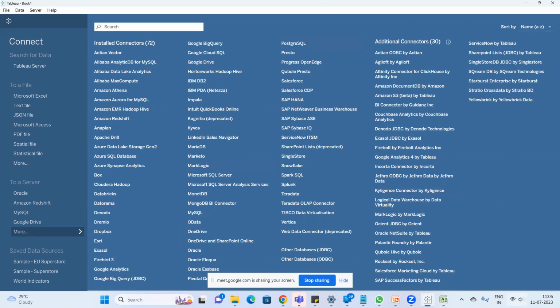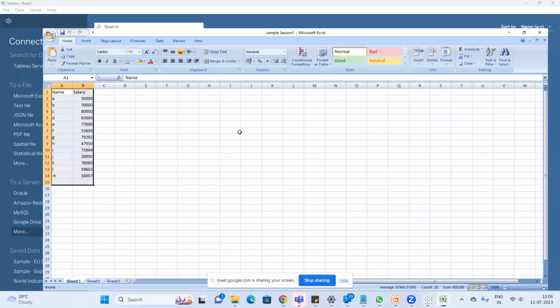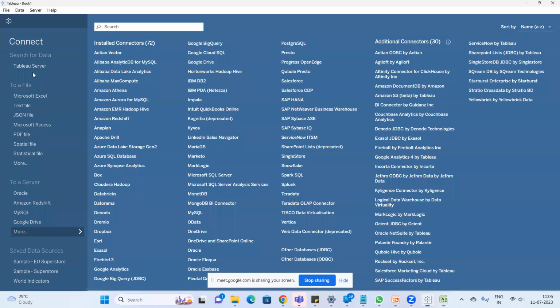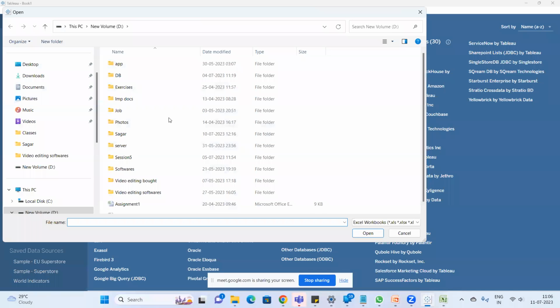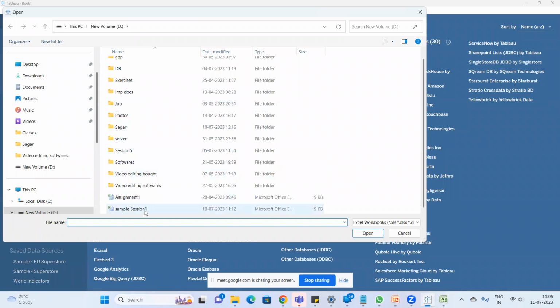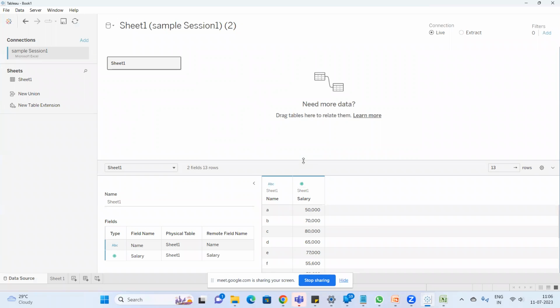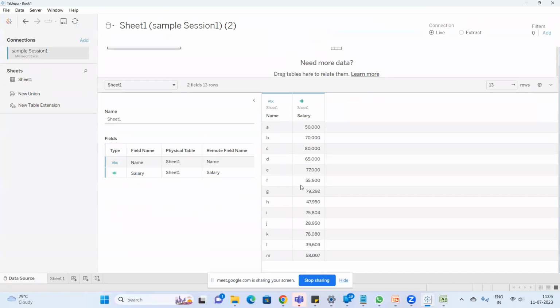So let's start with some basic Excel file. The basic Excel file is the data which I created yesterday, where I'm showing the employee and employee salary. I'll just click on Excel file and connect to sample session 1. These are the list of data that I can see. I have connected to that particular Excel file and I'm able to see the same data.